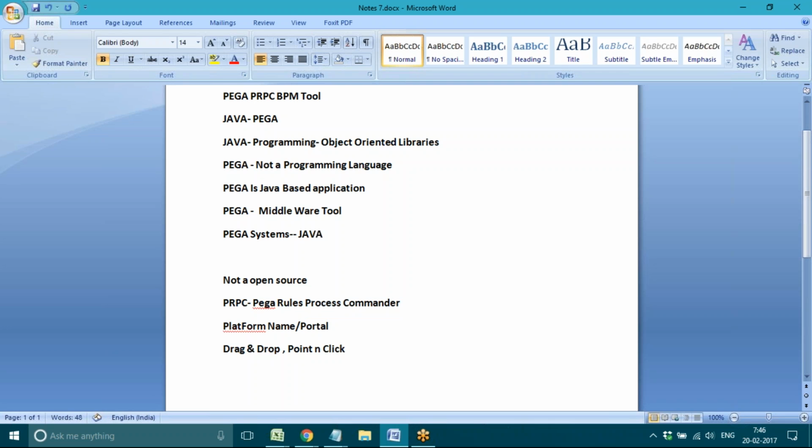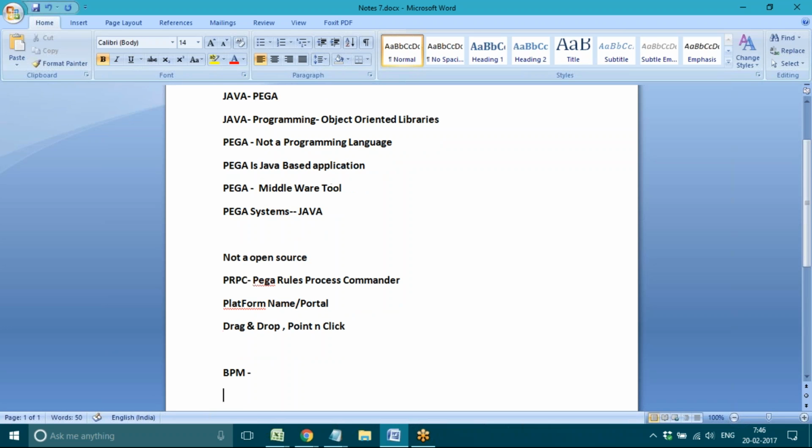We can also call Pega applications BPM applications. Basically, BPM is not a Pega thing. It is a methodology. Pega BPM is a business process management tool, and Pega also uses this suite as part of Pega software. In the market there are many BPM tools, and Pega also comes under the BPM category. So what does BPM mean? The full form is business process management.